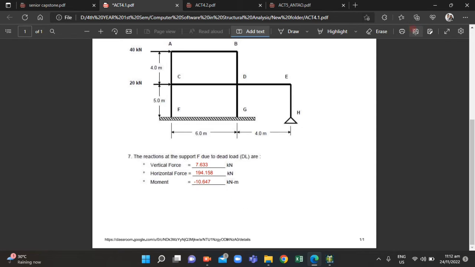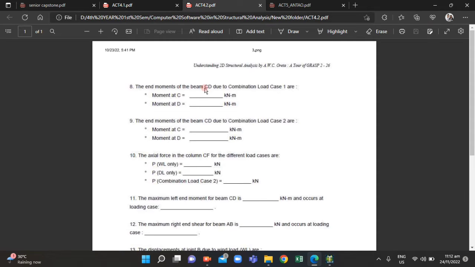Then I'm gonna save this because I'm going to submit this. So after that, we move to other required values to be acquired in our structural analysis software, giving me this analysis results. So the end moments of the beam CD due to the combination load case 1, a moment at C and moment at D.